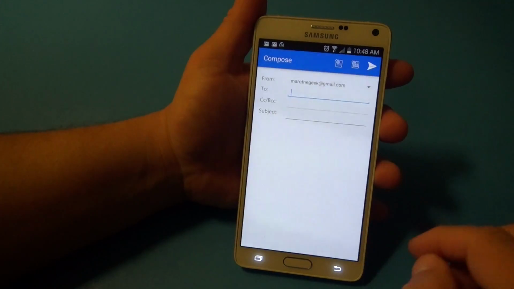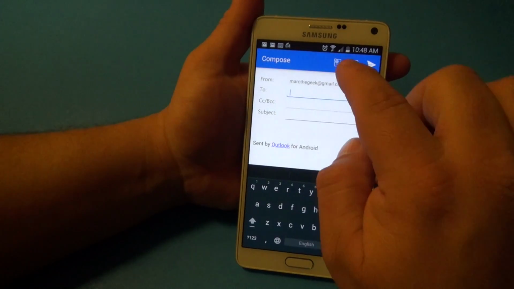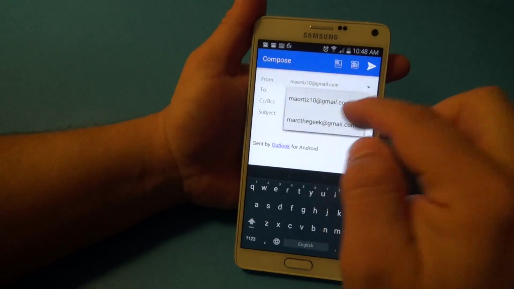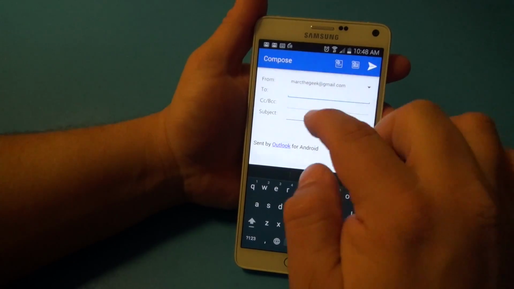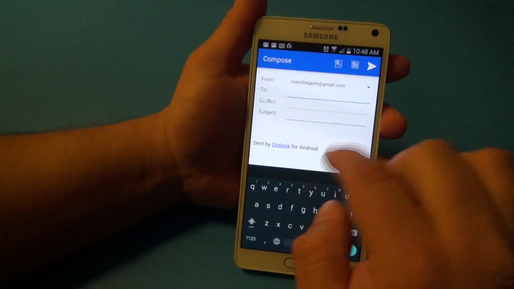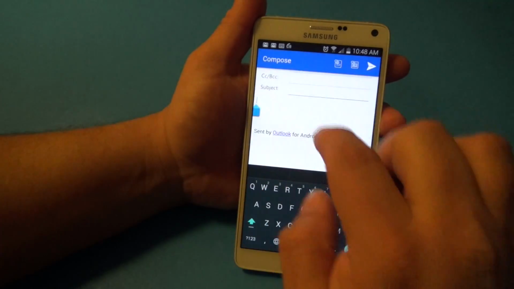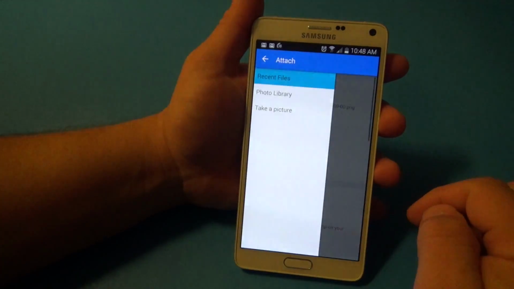Also, let's go ahead back here to the emails. Something very cool here. Let's go ahead and create an email. You have here the option to choose whatever email you want to send the email to, subject and all that. You got the signature right there. If you want to, for example, I want to add an attachment, click right there.